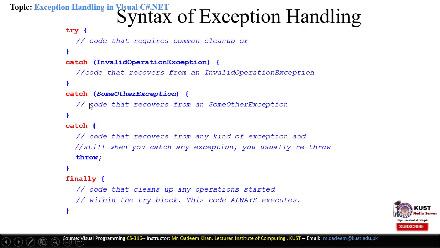And if you don't know about any sort of exception, you can also write a generalized catch statement where you will not mention the exception types. And if you still want to throw the exception, even if you want the message, and still want the exception to be thrown by the CLR, then you will write the throw keyword here. And the finally statement is used to clean up any operations that were started, and the finally block is used to release the resources which have been captured or occupied in the try statement.